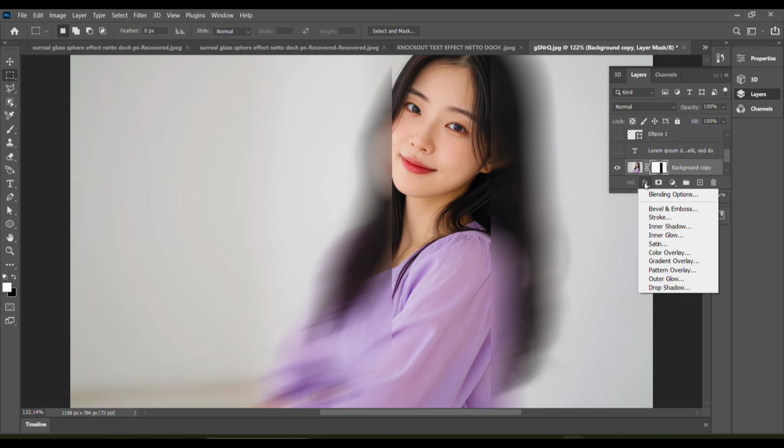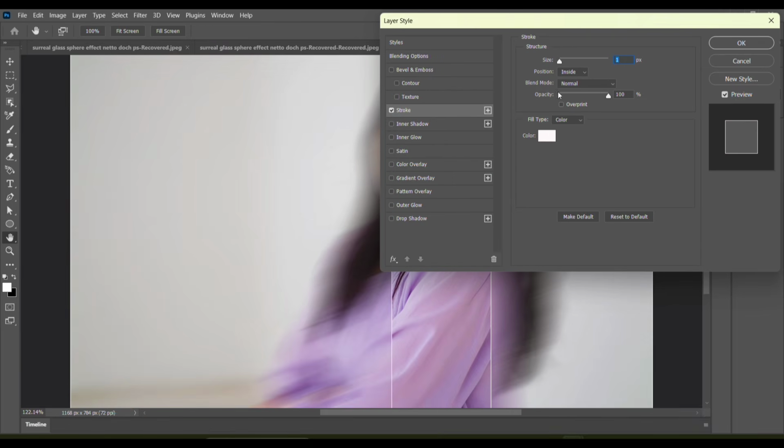Next, open the layer style and enable stroke. Set the stroke color to white, the size to around 1 pixel, and the opacity to 100%. Then press OK.